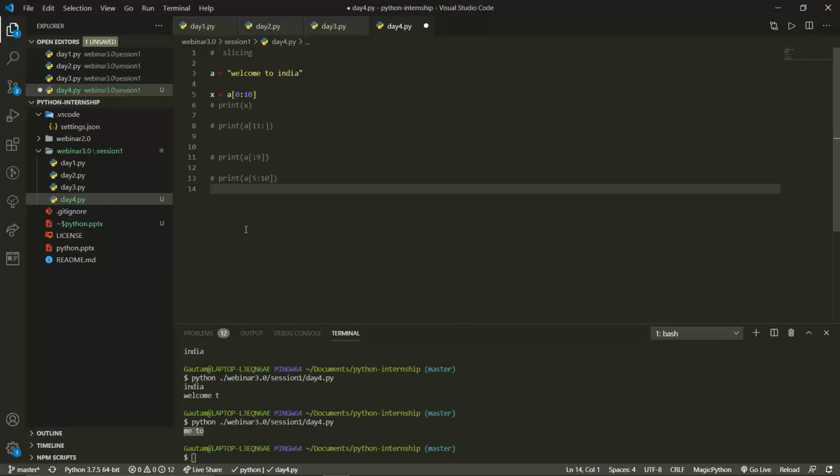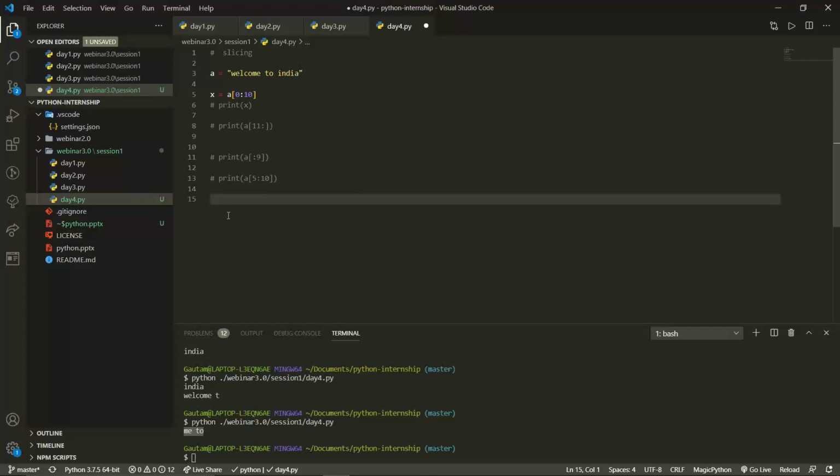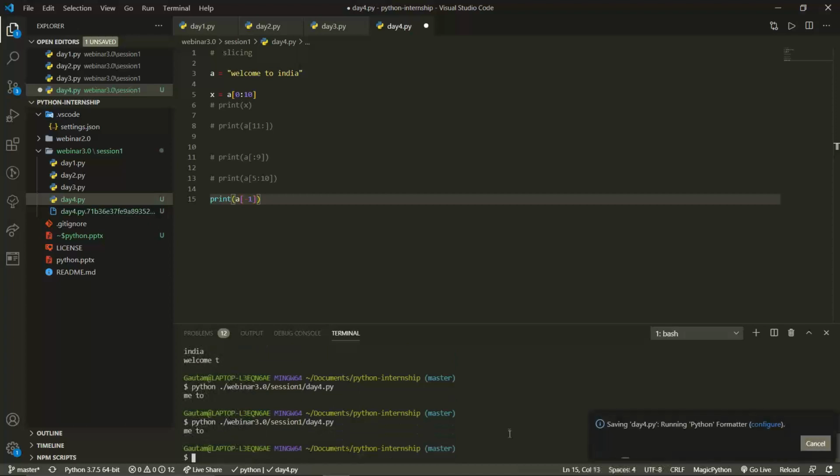Now if you want to start from the negative indices, like -1, -2, then you can directly slice from the minus side. Like print a of -1. Okay, -1. Now what is a of -1? It will give the last value of a. Okay, let us execute this.